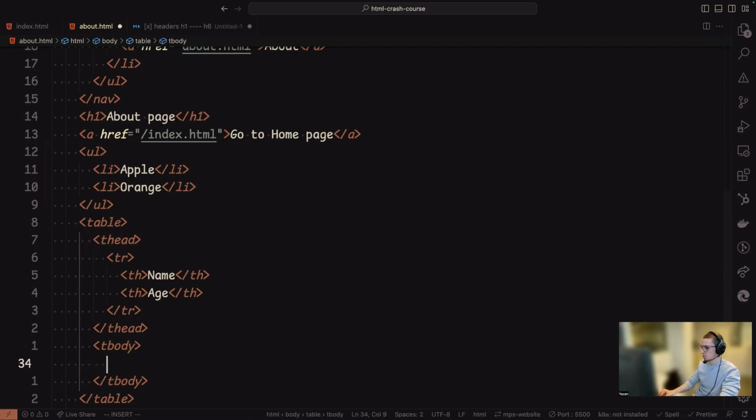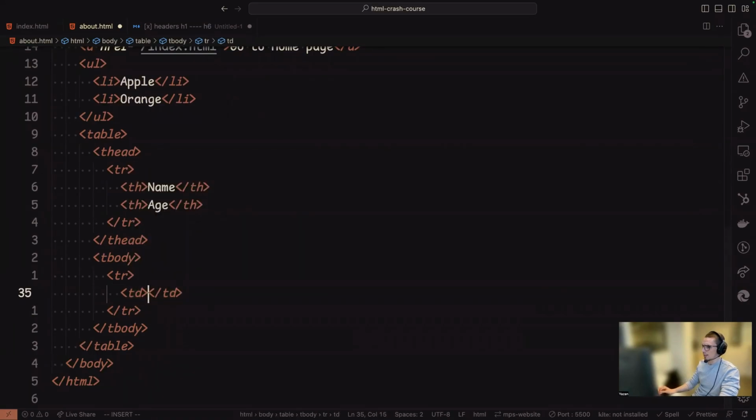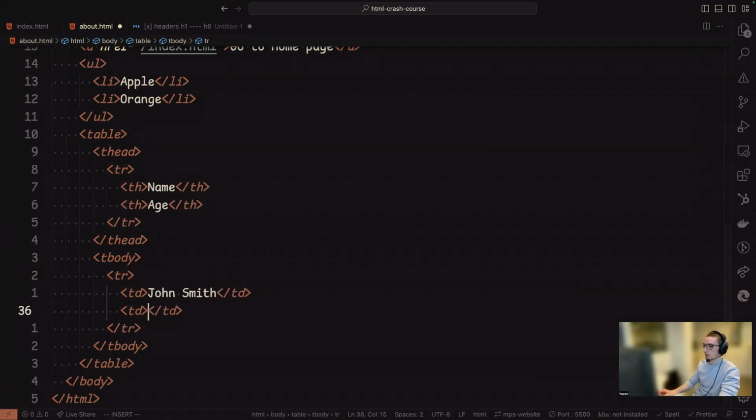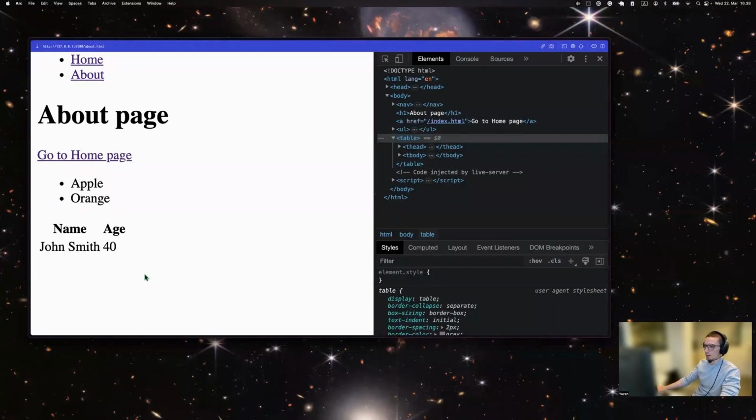And inside the tbody we have the table row, and inside the table row, we would have the table cell or the table data. And inside that table data is what is actually data. So a name, I will go with John Smith, for example. And you have to know that each table row represents one of these rows. So if you want to have John Smith with an age of 40, we could write them all inside one table row. And now if I go back and check the UI, you'd see that now they are displayed.